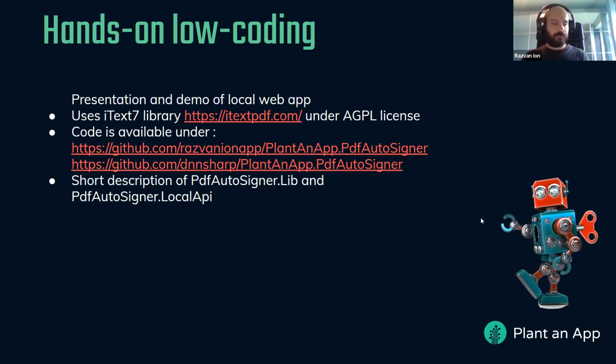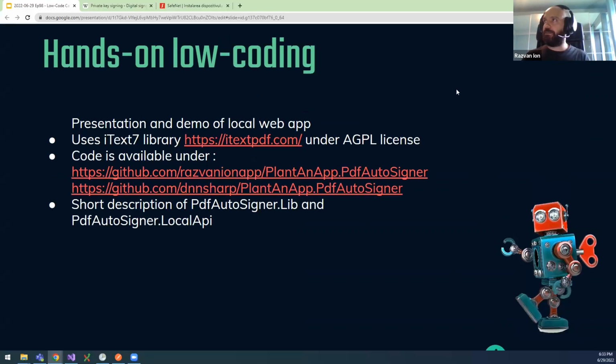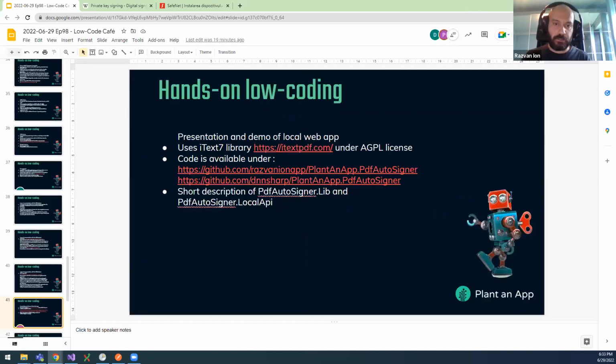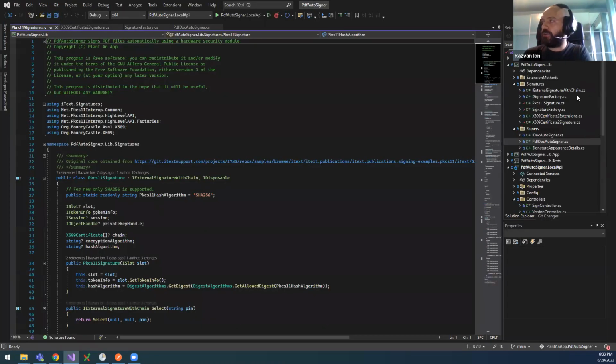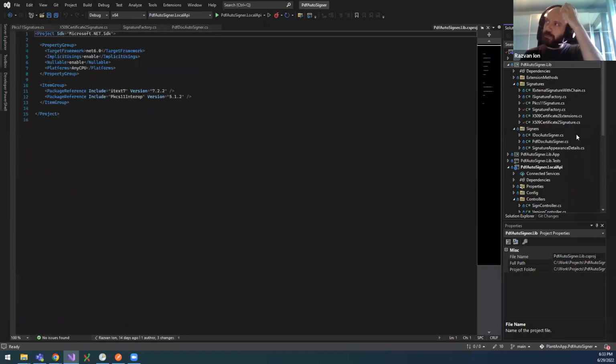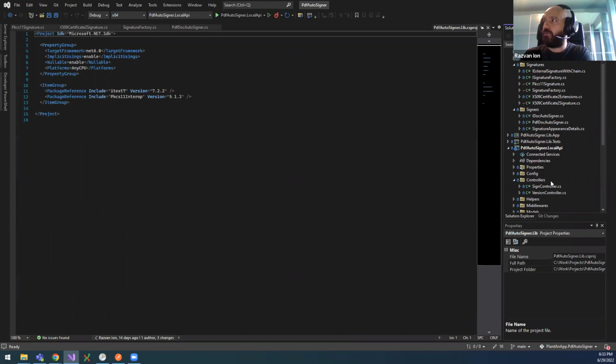Okay, so that being said, let me share my Visual Studio. So in short, there are 2 important projects. One of them is a lib project, which contains the vast majority of the functionality, and the local API is actually the web application that uses the library.